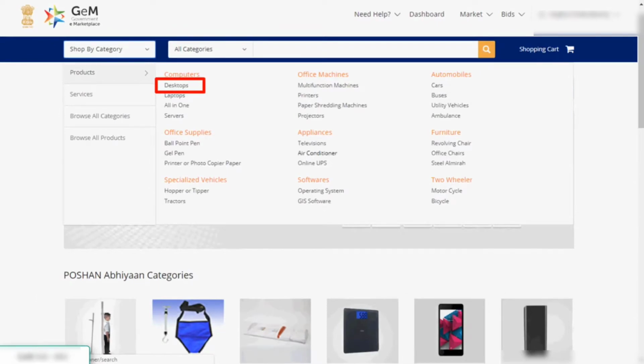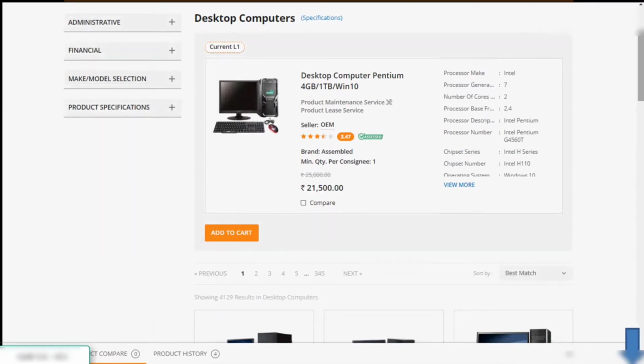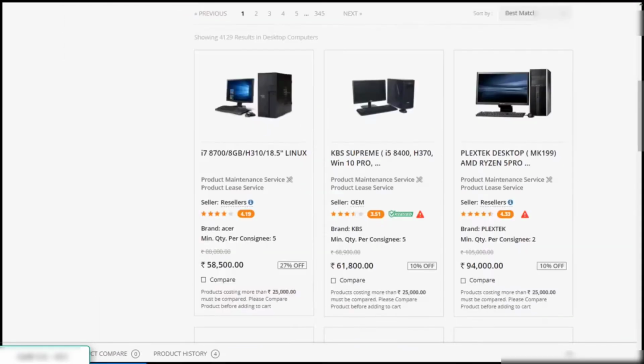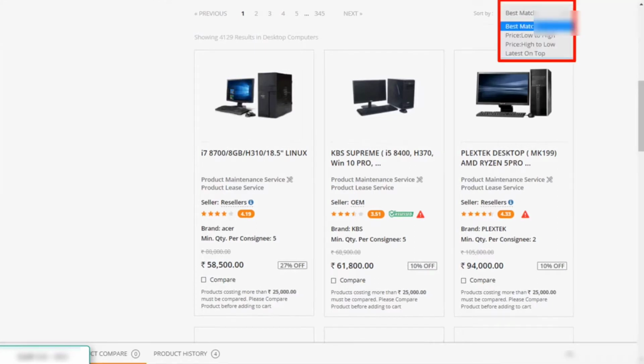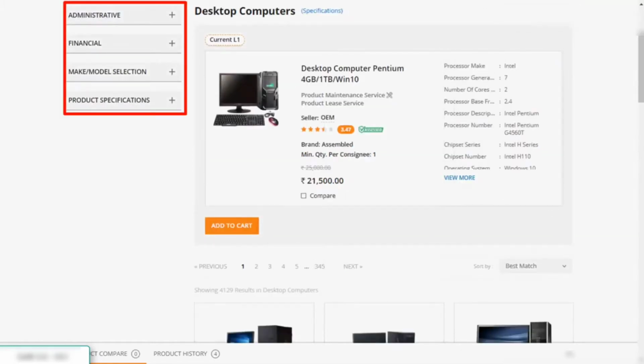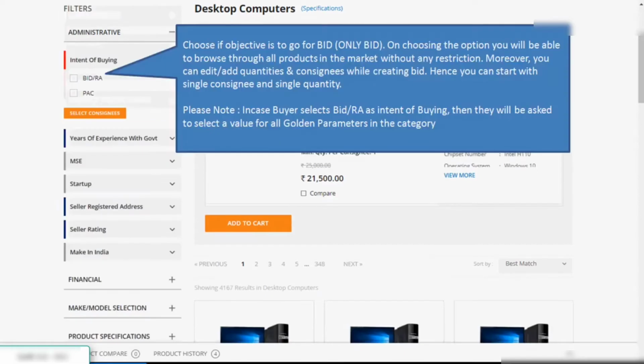List of all the products with the matching title will be listed in the search page. Market may be sorted by the filter as shown in the screen. Various filters are available on the left hand side of the screen. Under Administrative filter, you can see Intent of Buying and select Consignee option.